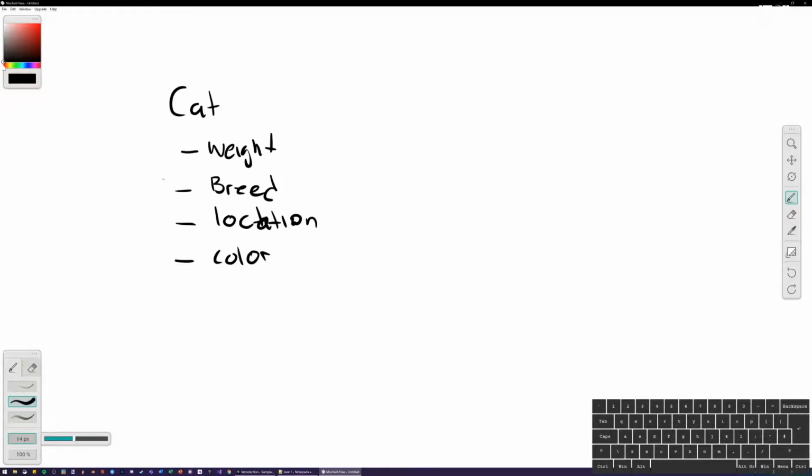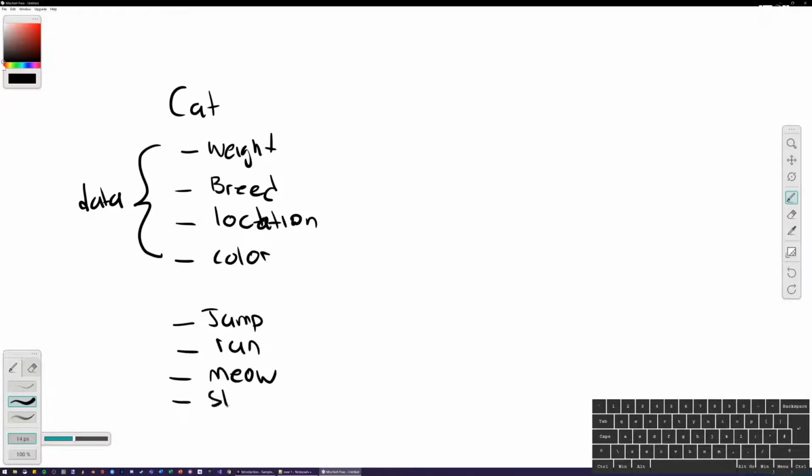We're going to consider this to be the cat's data, information that each cat stores, but it's all common between all of the cats. We may also have some actions that it's able to do. Maybe it's going to be able to jump, run, meow, maybe sleep, and just to finish it off, we'll put in eat as well. So these might be actions that our cat is capable of doing, and all cats in our game would also be capable of doing these.